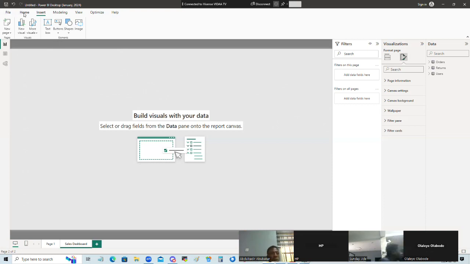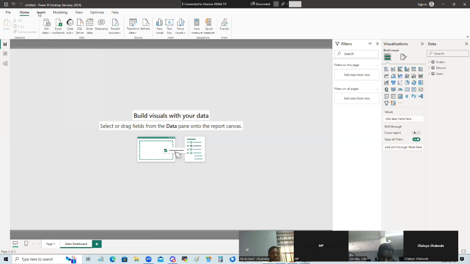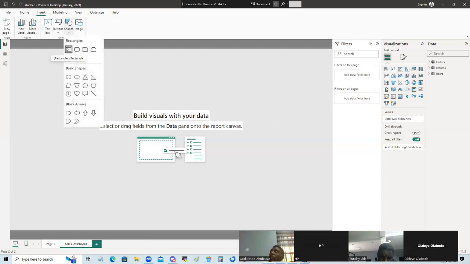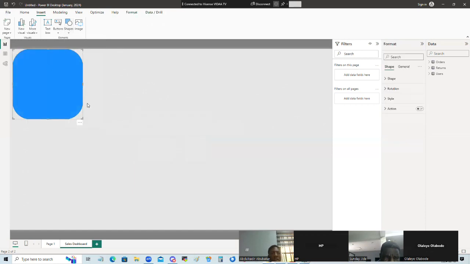So I will go to home, insert. Do you see shapes there? Did you see how I got the shapes? Yeah, insert beside it, then shape. I don't know which one you use, but me, I will use the rounded square bracket. I'll use this one. Are we there?